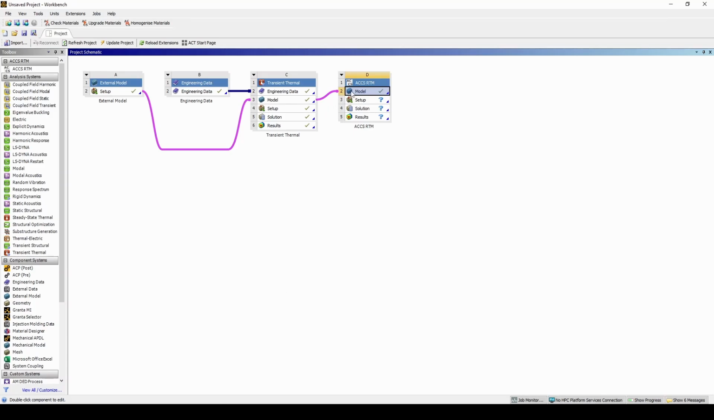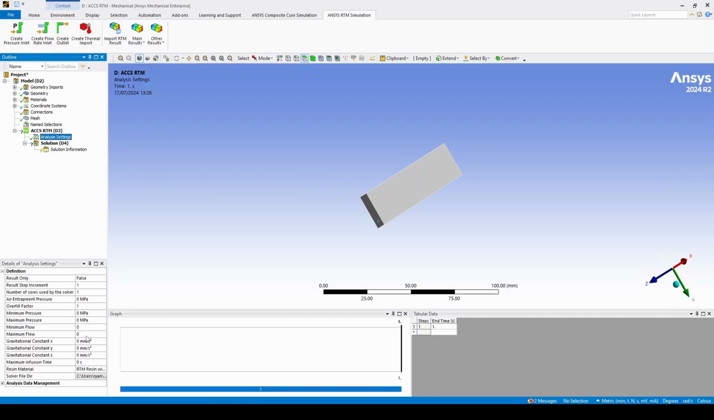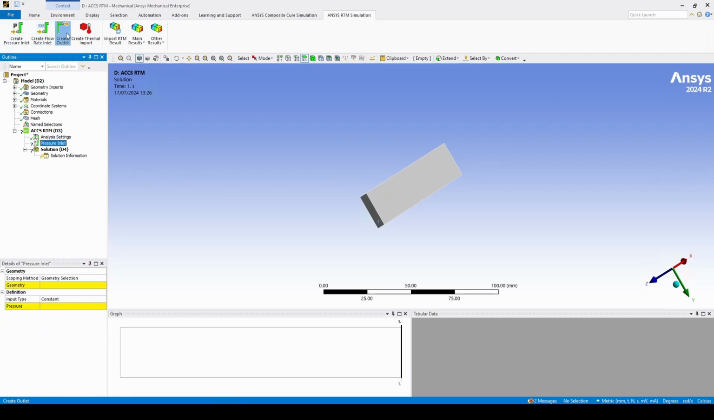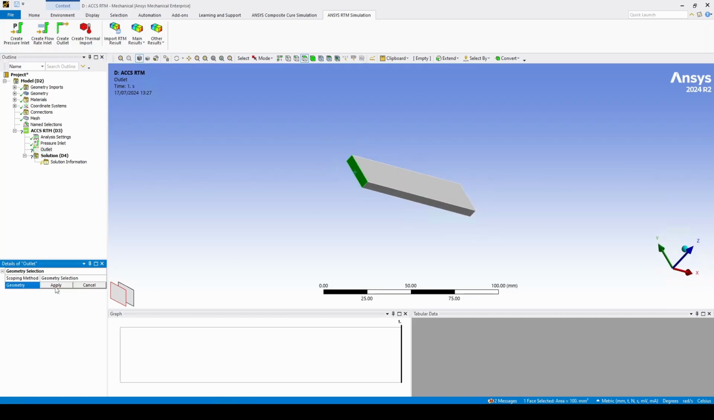Now that the model is updated, we can double click the RTM module to enter mechanical. Once mechanical is open, we will want to define our inlets, outlets, as well as our resin. Let's head into analysis settings and set the resin to the RTM resin with viscosity. And then let's add our inlet and our outlet. We'll use pressure inlets in this case and assign it as one of the faces and with a value of 1000 megapascal. And we'll define the outlet as the opposite face.